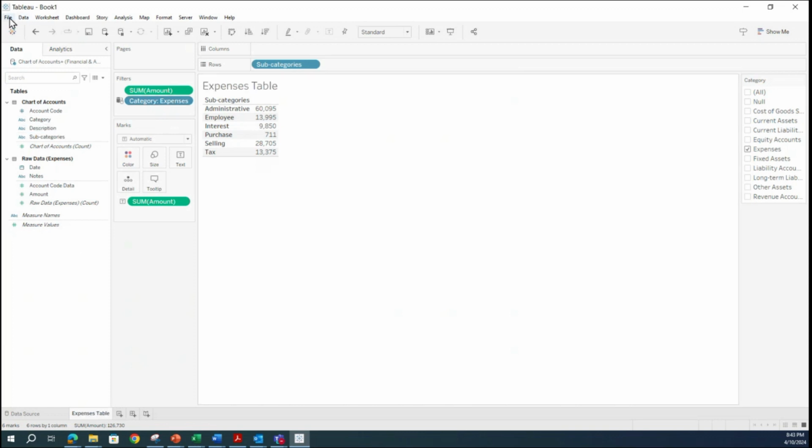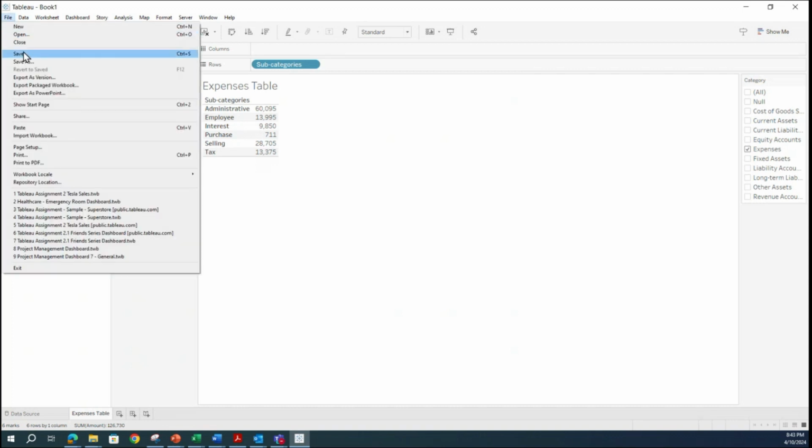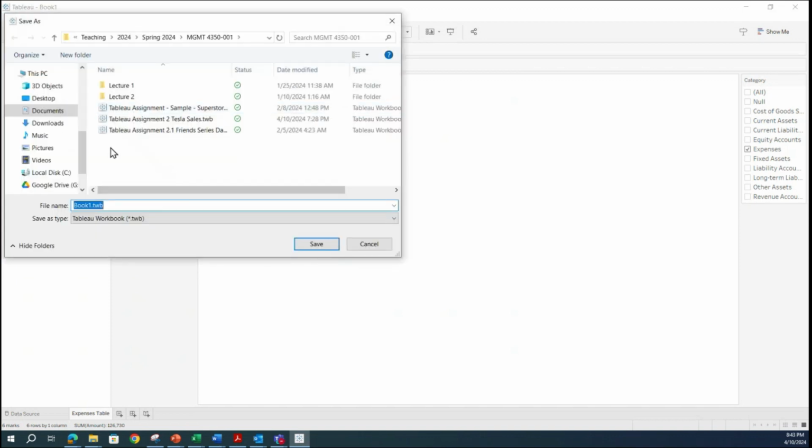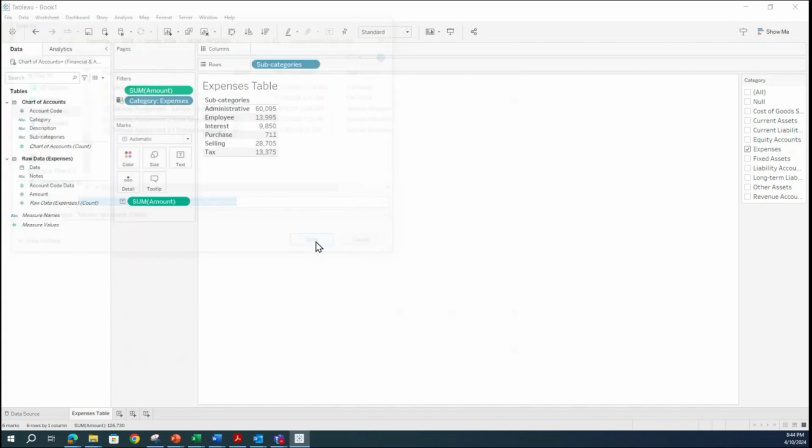Perfect. Next, I'm going to go ahead and save this entire Tableau sheet so that in case something happens, we don't lose the work we have done. So at first, I'm going to select, save it in my local drive. Let's name it as Tableau dashboard, financial and accounting reports, and then save it. So now we have created this expenses table.